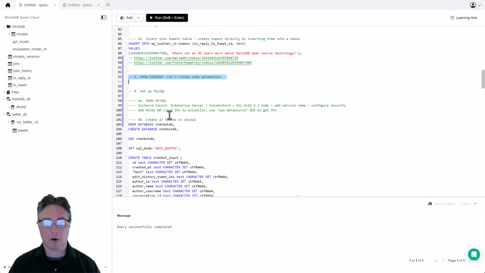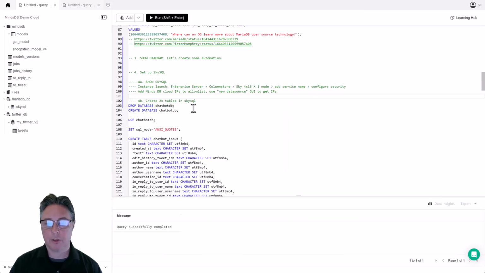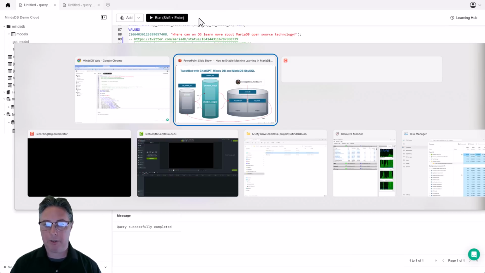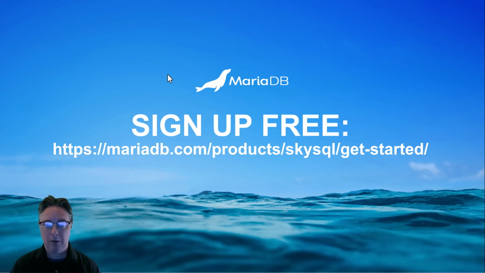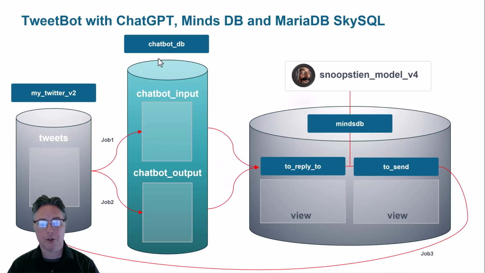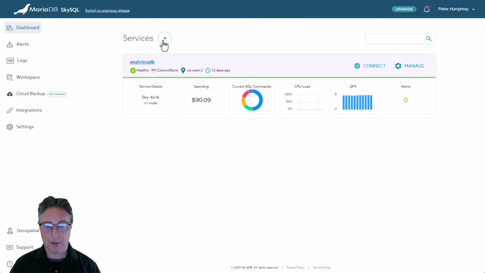Okay, so let's go back to our console. Before we get started, we have a little bit of infrastructure to set up, not a lot. We need to set up that SkySQL database that we saw, this chatbot DB here, with an input and an output table. That is very easy though. I have one already created just so we don't have to sit here and watch the 3 to 5 minutes it takes to spin up.